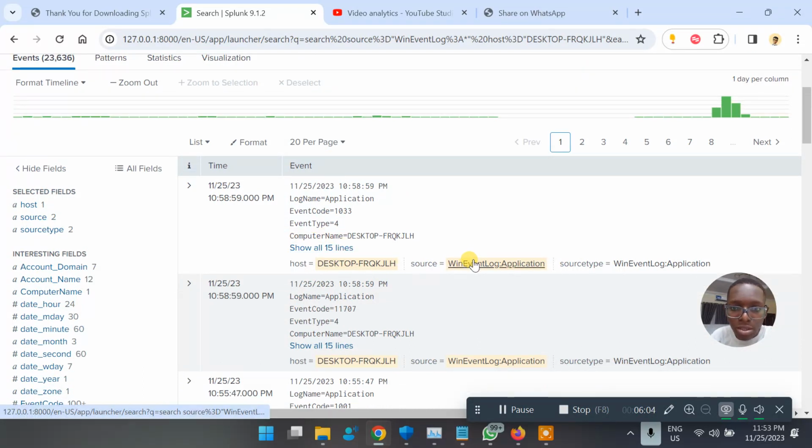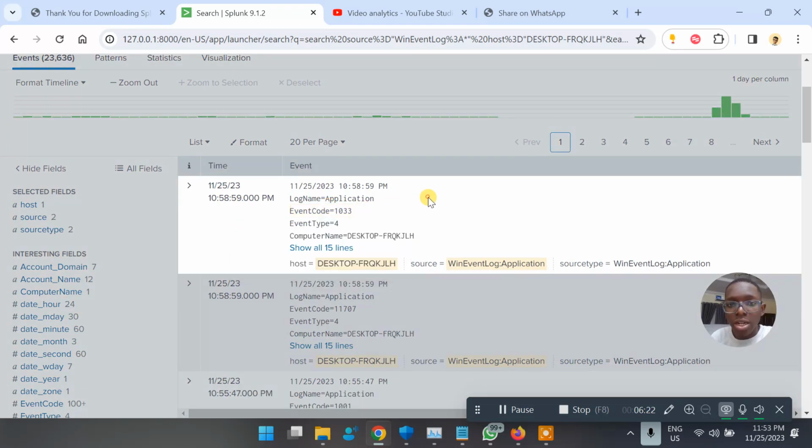Right now you would notice over here Windows event log application, showing that's the application log. The source type is the application and the host is actually my computer name. So it's very, very straightforward. There's one other thing you should note: the event codes. Event codes actually help you to know what is going on exactly. Sometimes you might not have all of the information put in here, but once you see the event code, just like the error code or something, it tells you exactly what is wrong.